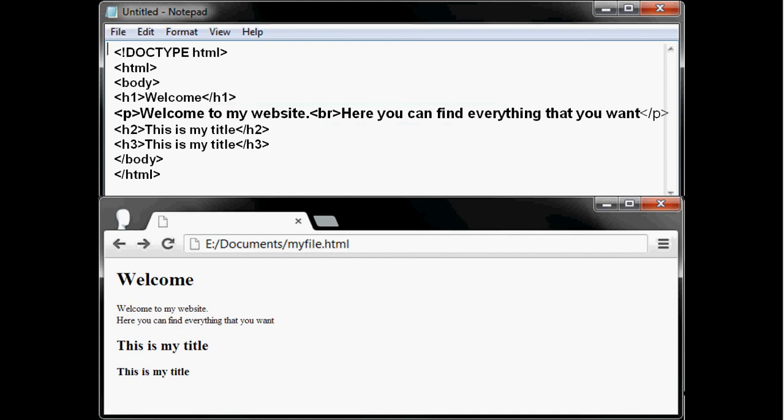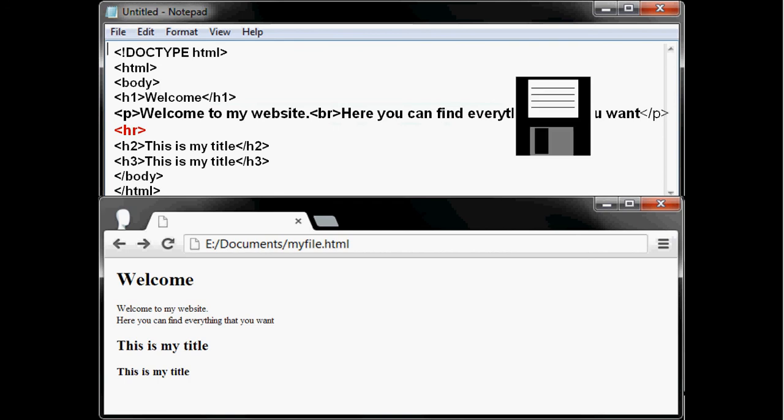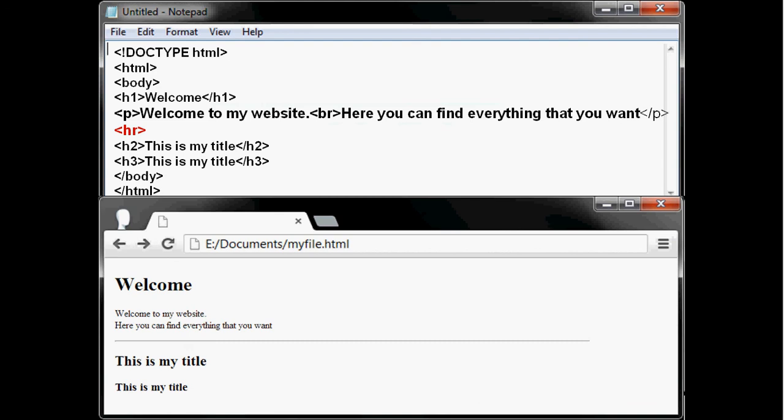To visually divide two paragraphs even more, type the horizontal line tag between two paragraphs, less than HR greater than. Save the file and reload it in your web browser. Now you can see the line is dividing two paragraphs.